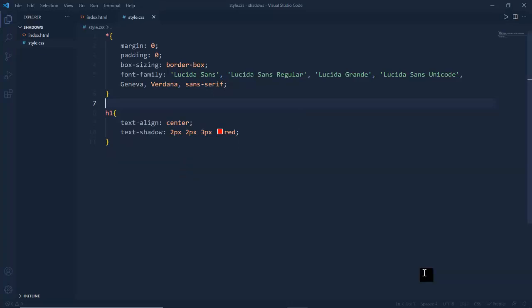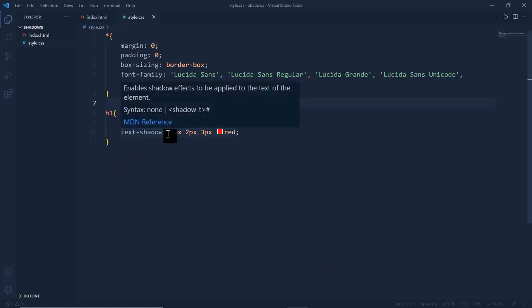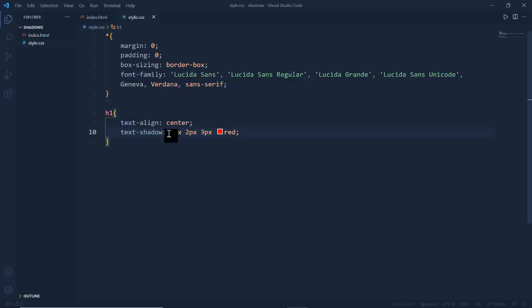These are the 3 values that we apply on our text shadow. The first value that we used is the x-axis, that will move our shadow in horizontal order, and the next moves our text shadow in vertical order, and the third value blurs the shadow of the element. And then we can specify the color of our shadow.